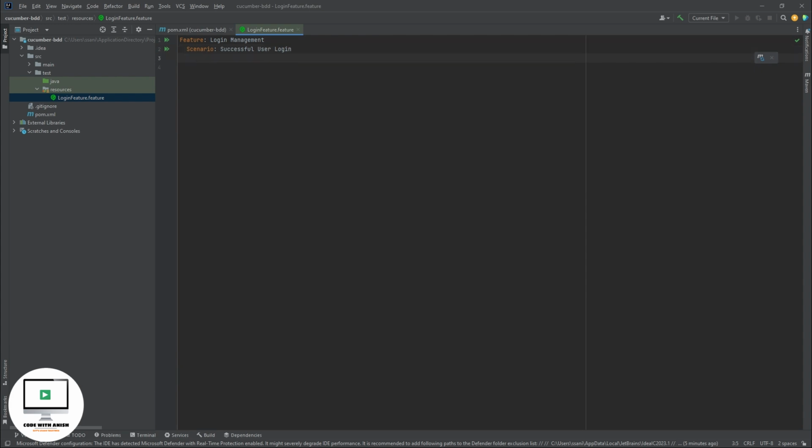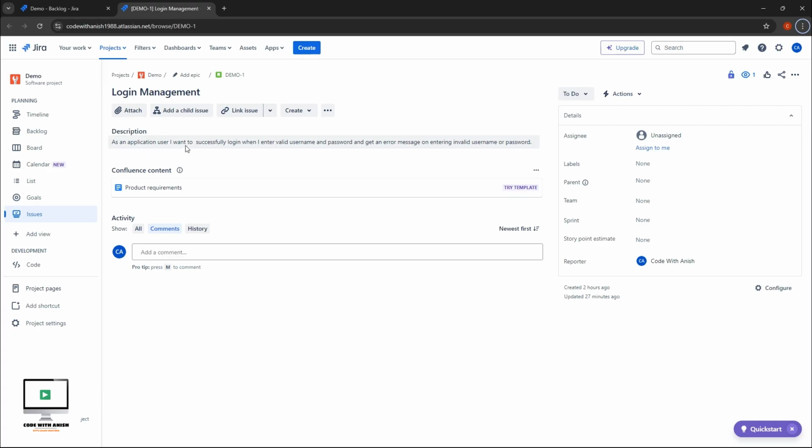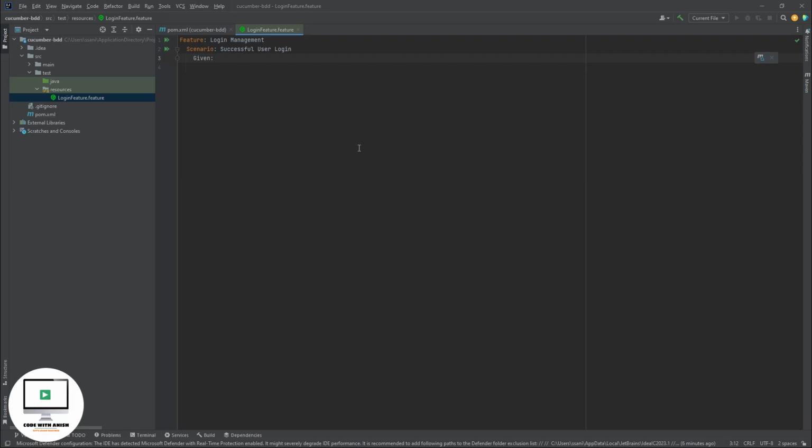To start with a scenario, we should have another keyword like Given. Given is the precondition. So what is a precondition? For a successful login, the user should have a valid username and password. So I can give the precondition something like this: Given, there is no colon, Given a user with username Anish and password Anish123. Assume as of now our system understands only this username and this password. So I have specified it like this, Anish and password Anish123.